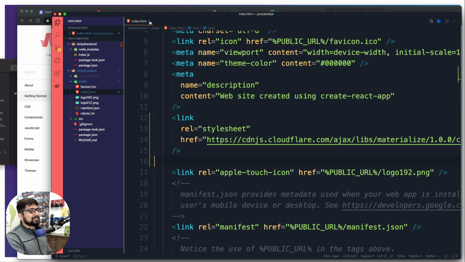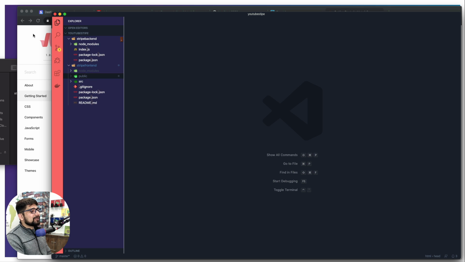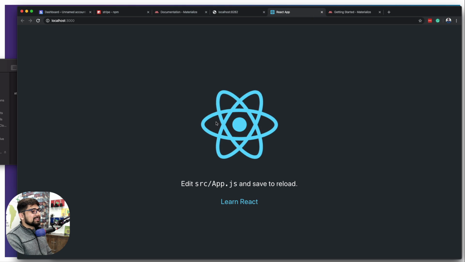Now you can close this index.html. This is optional. If you don't want to do it, please don't do it. This is for some personal fun. Okay. Now this is looking good.